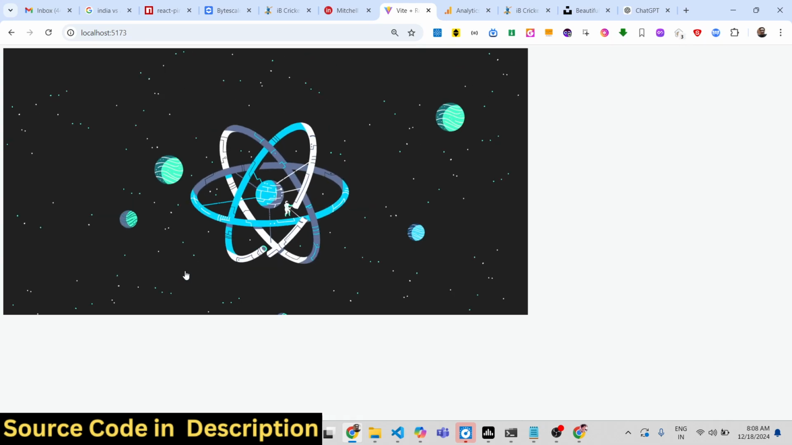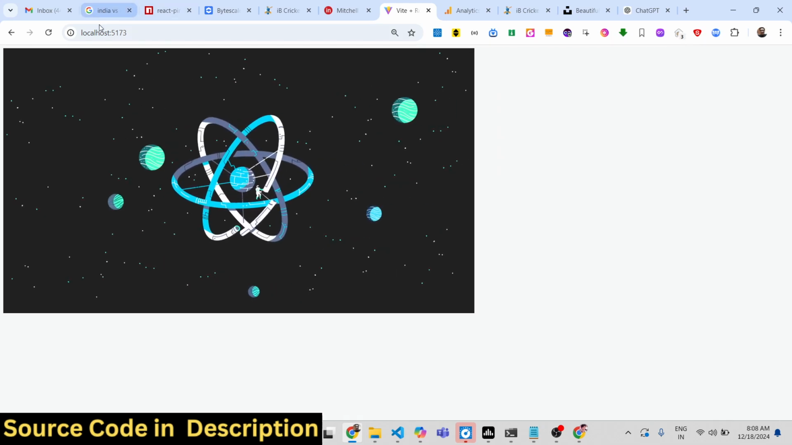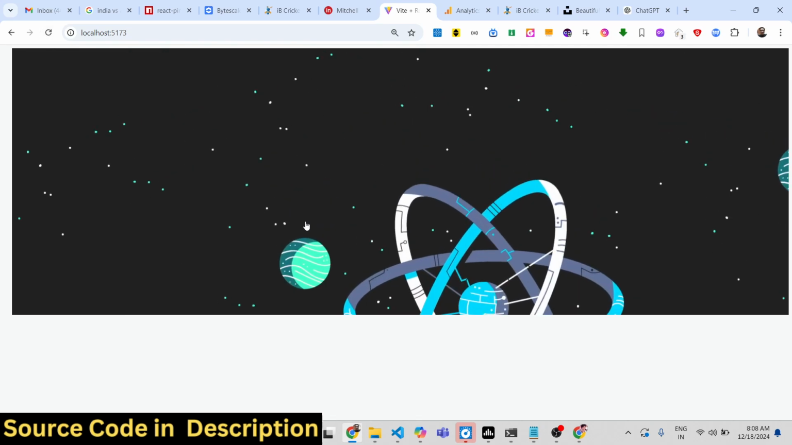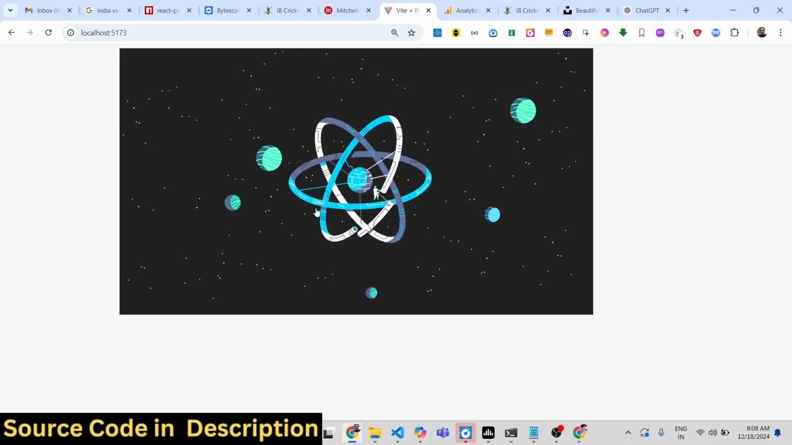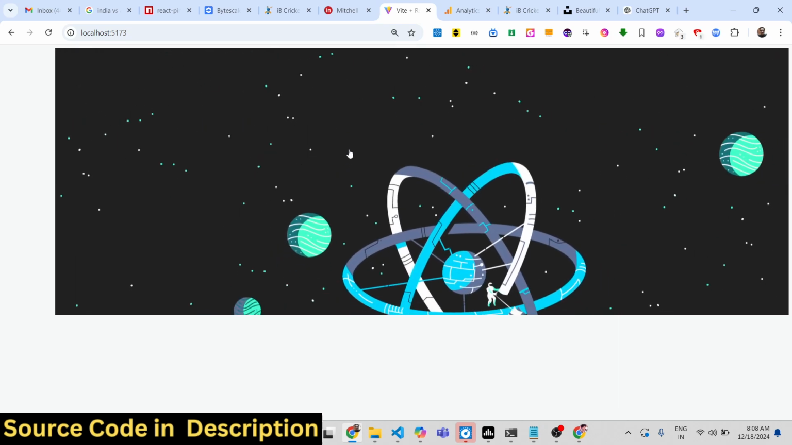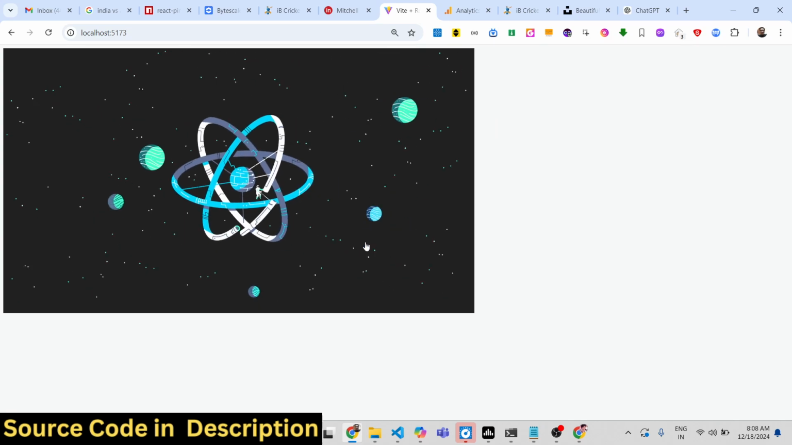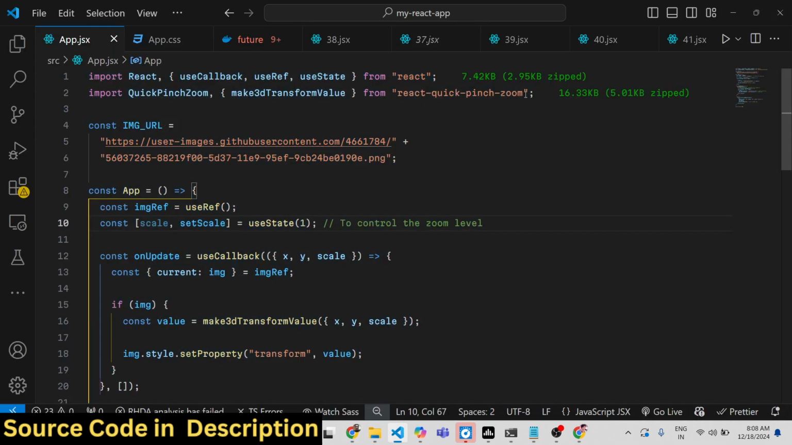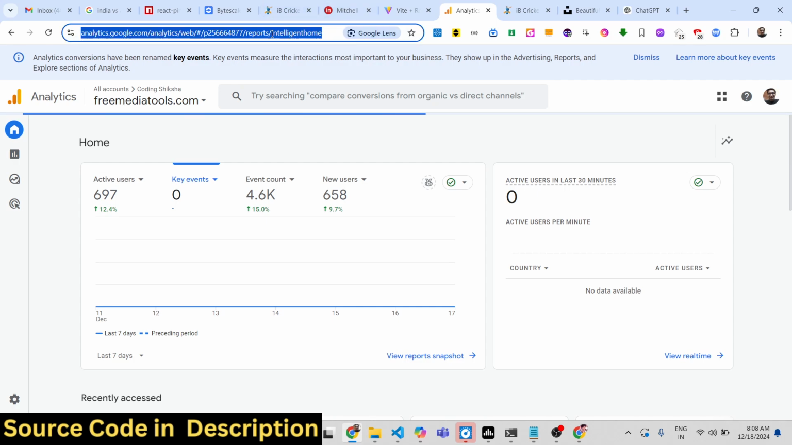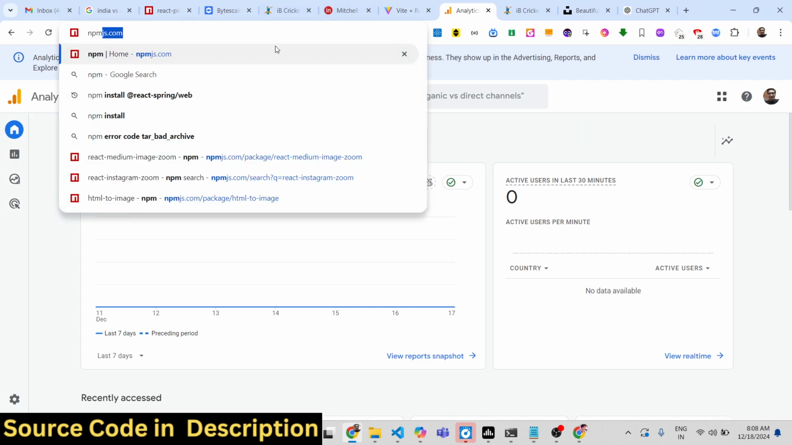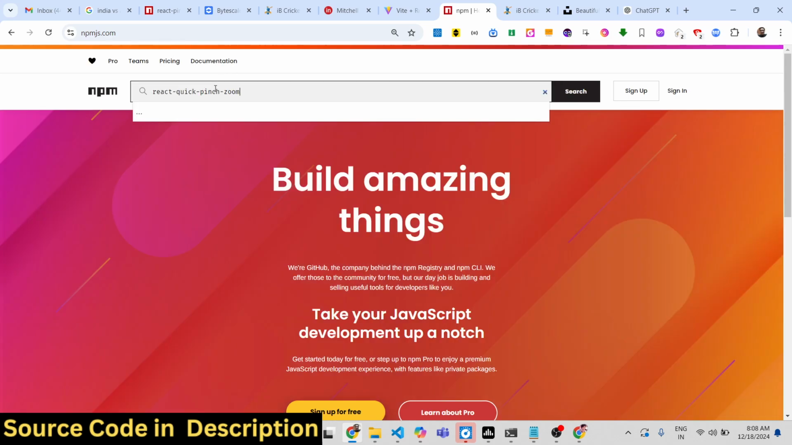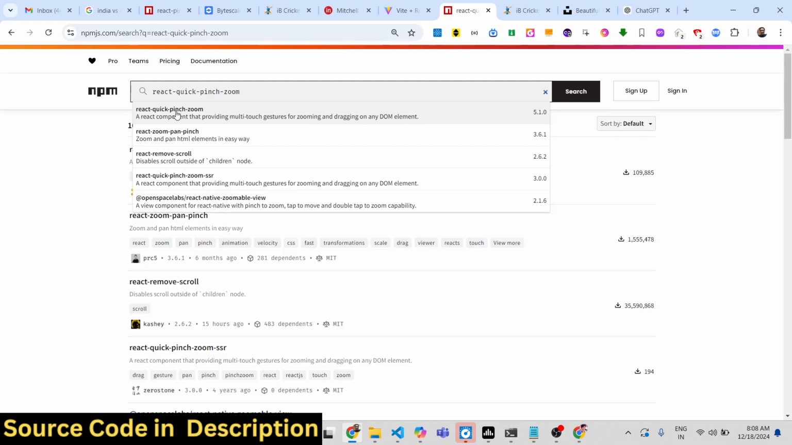You can basically do this for any image, and when the user clicks on the image it will zoom in. This is the module specifically designed for React.js applications. If you have an image that you want to display to the user, and when the user taps on the image, the image will zoom in, something like this. The actual name of the package is React Quick Pinch Zoom. If you just go to npmjs.com and search for this package, the very first package which comes is React Quick Pinch Zoom.